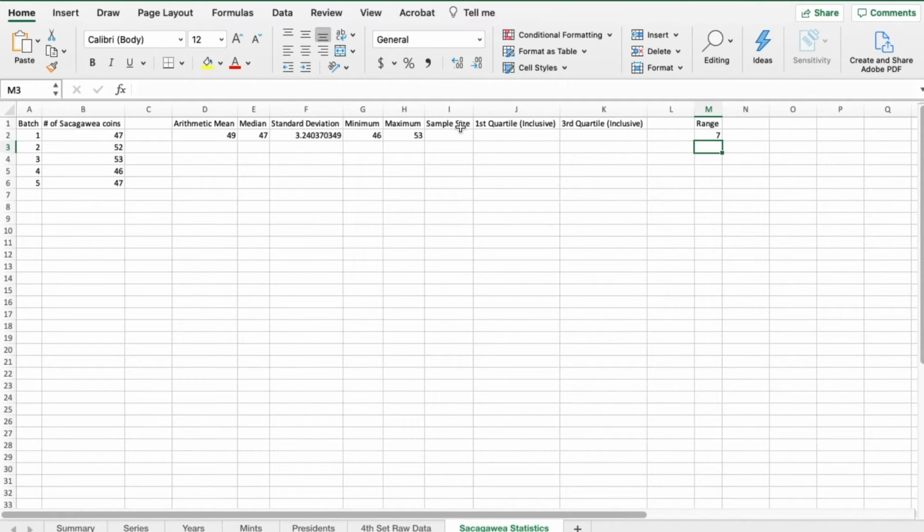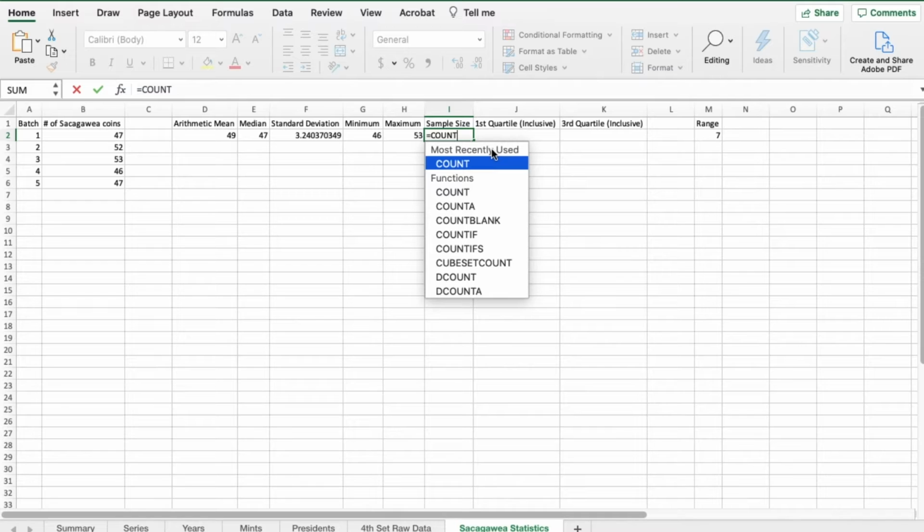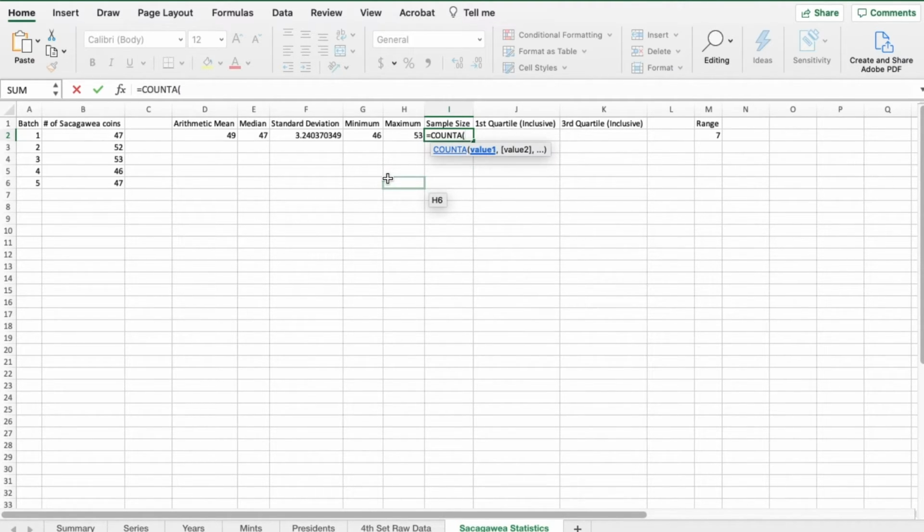Okay, let's go back over here though. The sample size. Again, I could just say, oh, well, I have 5 values here. But what if I had 5,000? It'd be nice to have a way of calculating that without having to just count them physically here. So in a previous video you saw me use Countif. Now I'm going to use CountA. This is just going to say how many cells actually have something in them.